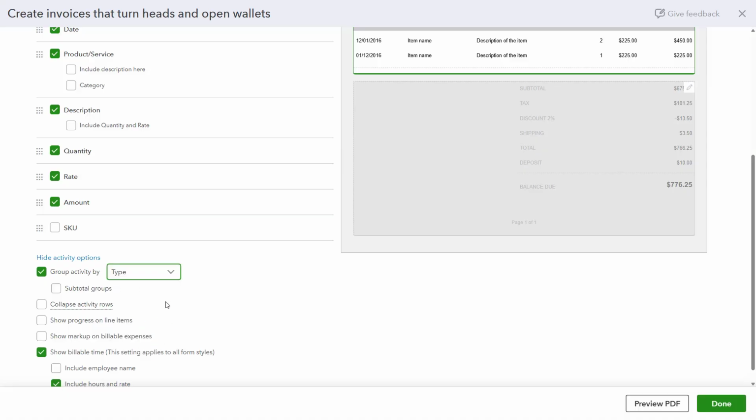To subtotal each group, check the Subtotal Groups checkbox that appears after selecting a choice from the Group Activity By checkbox's drop-down menu. If grouping by one of the date options for day, week, or month, you must enter a service date for each line item in your invoice. If you don't, QuickBooks Online Plus shows all separate detail lines as occurring on the invoice date and will not list separate groups or subtotals.